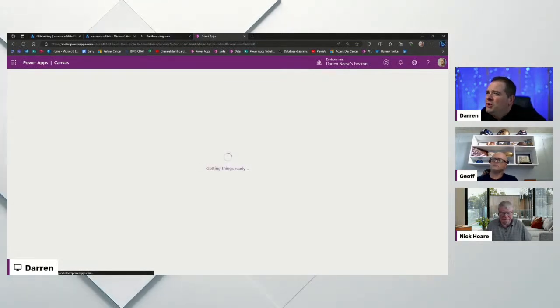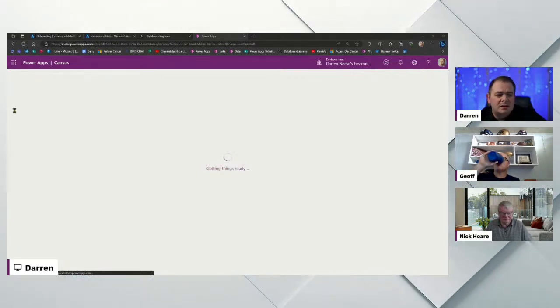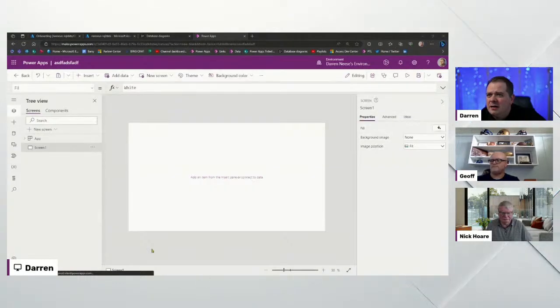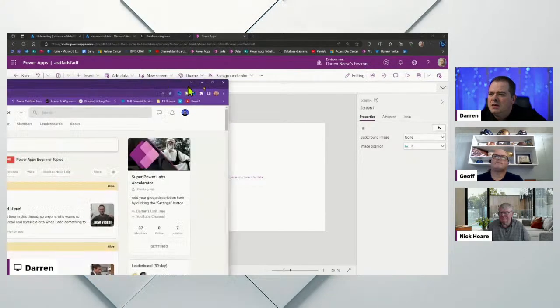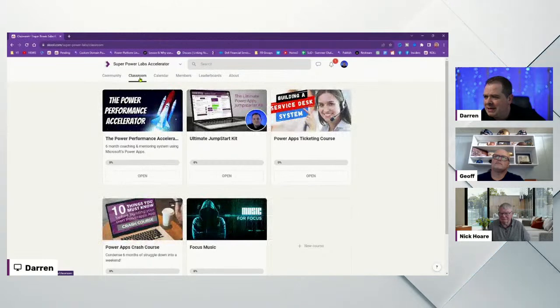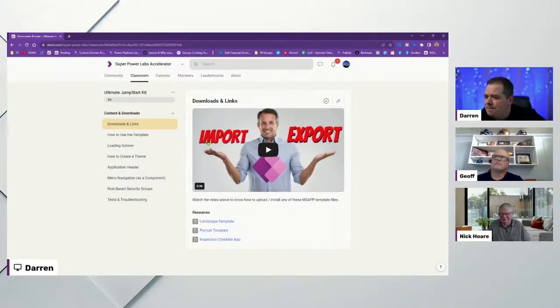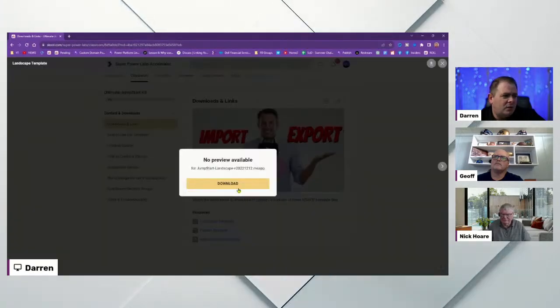And my way of uploading my template is I just create a throwaway project here so that I can upload it very easily. Okay, so what I'm going to do here within the Accelerator school environment, I'm going to go over to Classroom with all my downloads. As Accelerator student, you have access to all my stuff here. So I'm going to go into the Jumpstart kit. And I want the landscape template. I'm going to download that really quick.